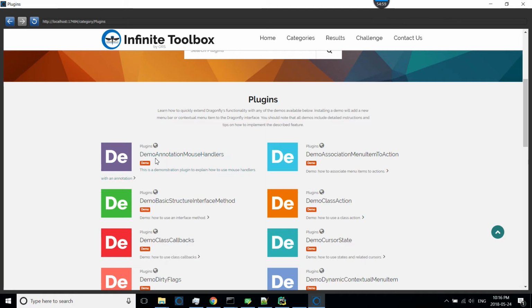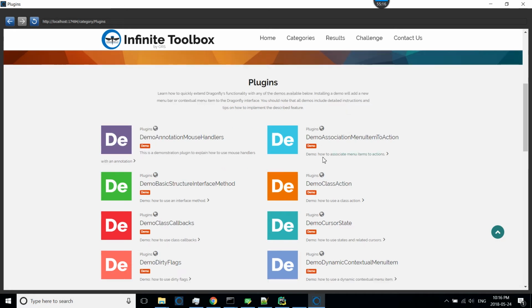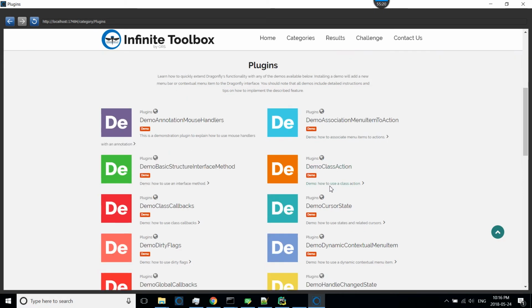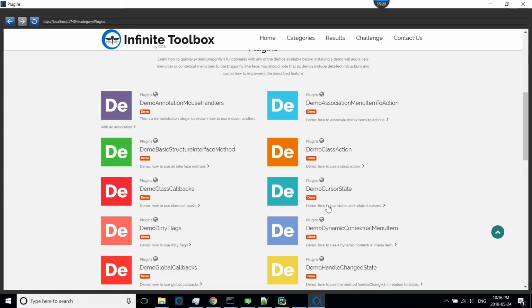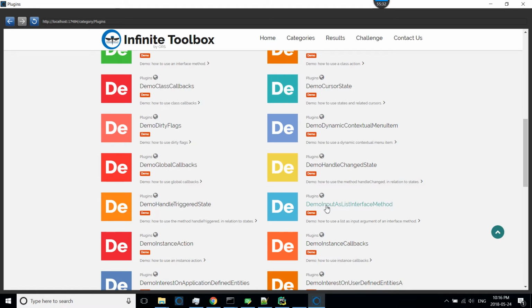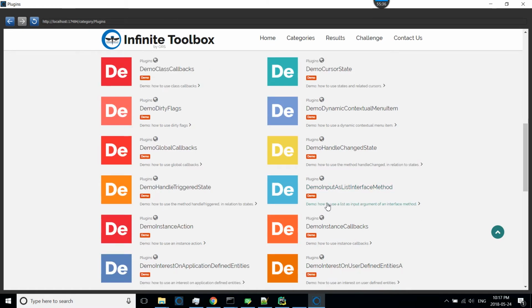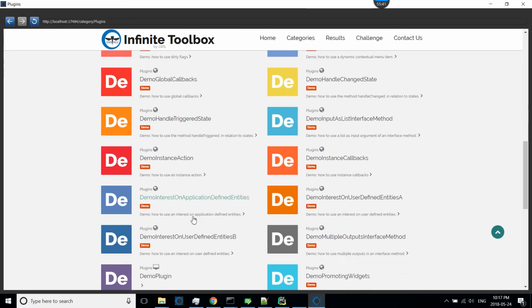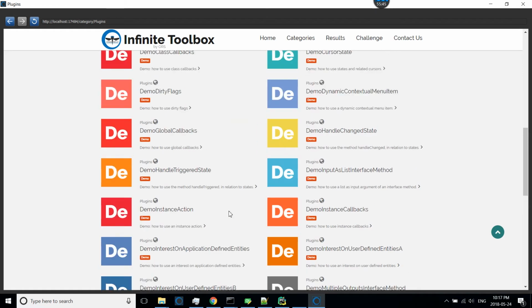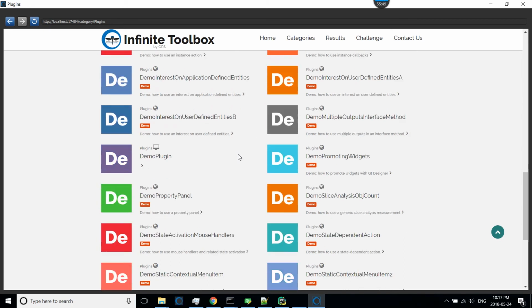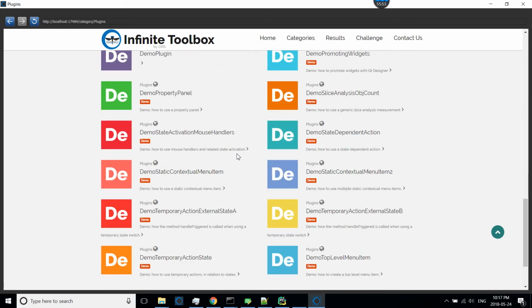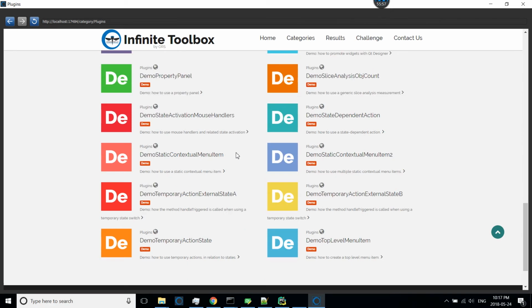So for example, this annotation mouse handlers is an example of how you can create your own mouse cursors and how to add drag and drop connective interactions. This one shows how to associate menu items to actions, how to use a class action, how to use an interface method. So this we talked about yesterday. Class callbacks, cursor states. So if you have a question about how to implement something in a plugin, you can probably look in here for examples as well. Most of these are demo plugins, and we will eventually move them into their own separate section. But yeah, so this is it.